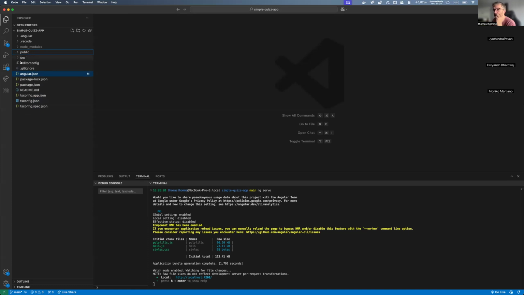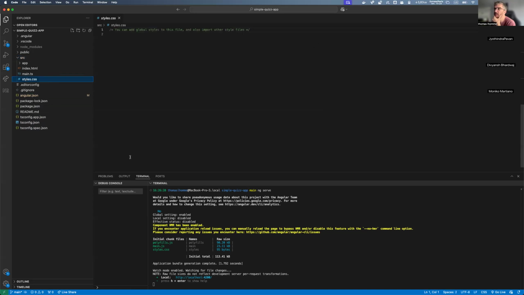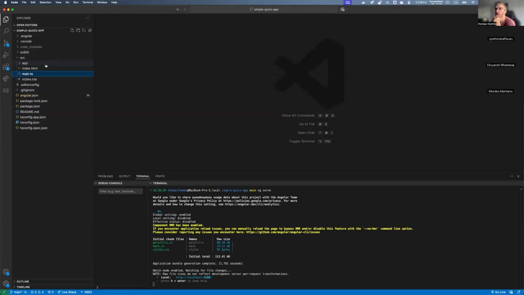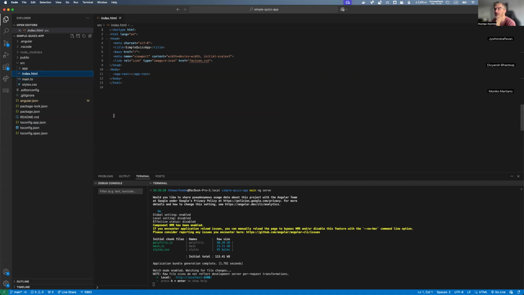But what is the most important for us is the src folder. So what do we have in the src folder? We have styles.css. I think you know what this one is, to put any style that will be global to our app. We have main.ts. Usually we don't touch this one. It's just to say the application starts on a specific component with this specific configuration. It's not for us now, so we're not going to modify it. We have the index.html. I'm going to open it because we're going to have a look at it just after. And then we have this app folder.